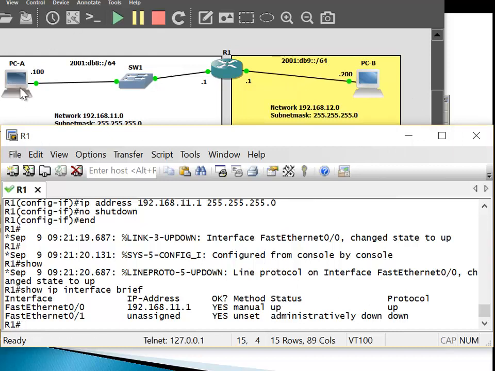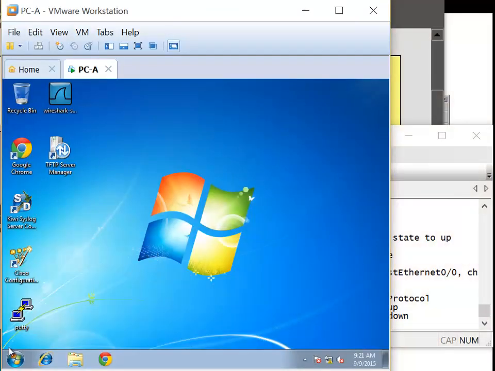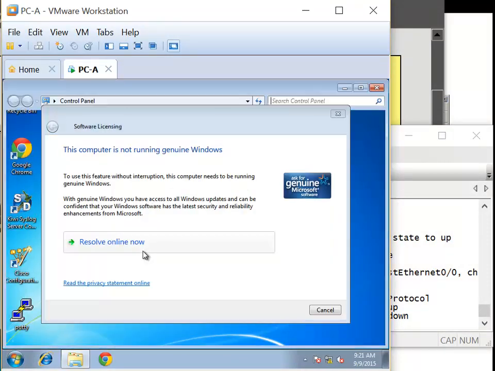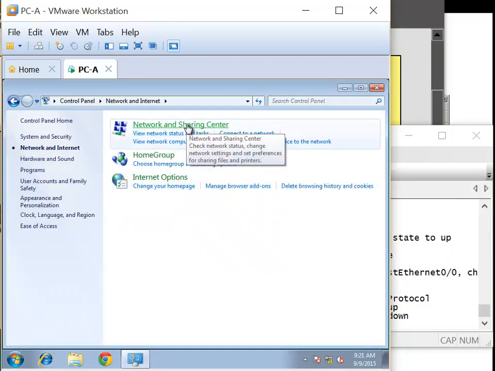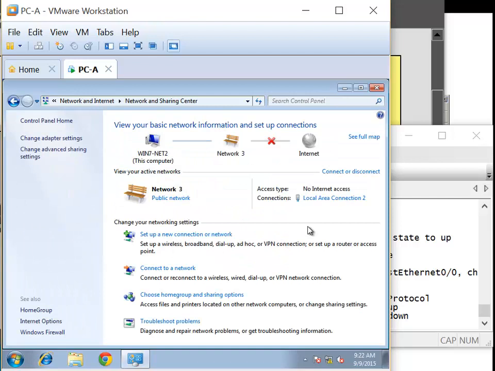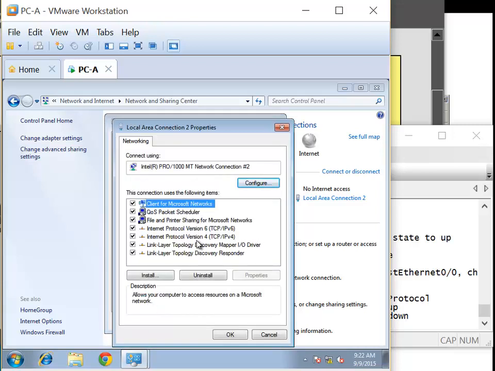So what I'm going to do is go to this PC A and give it a configuration IP address 192.168.11.100 with that subnet mask, and we're going to ping our gateway, as the router is the gateway as well. For that, I'm using VMware. So I go to start, control panel, then network and internet, network and sharing center, local area connection, open the properties of that, and then Internet Protocol version 4, IPv4, properties of that.